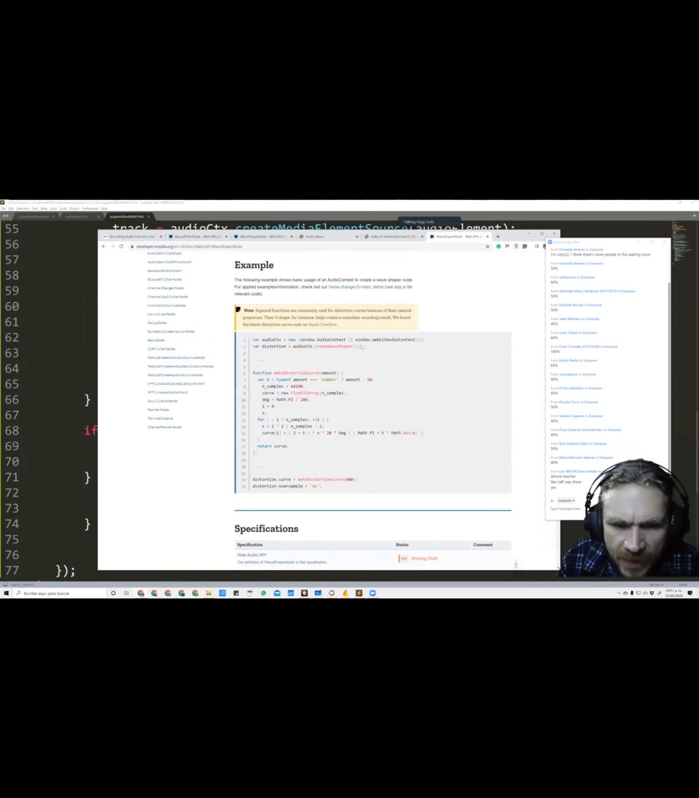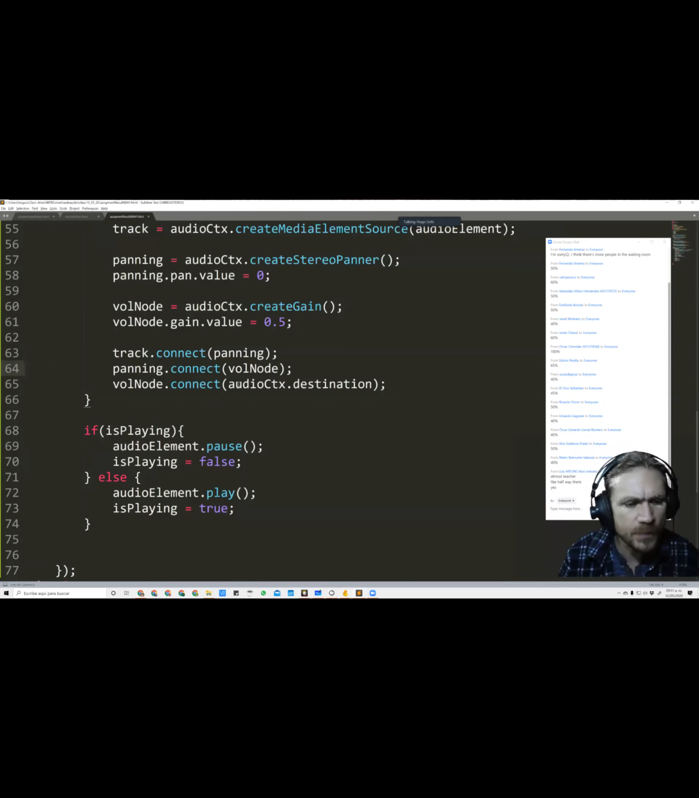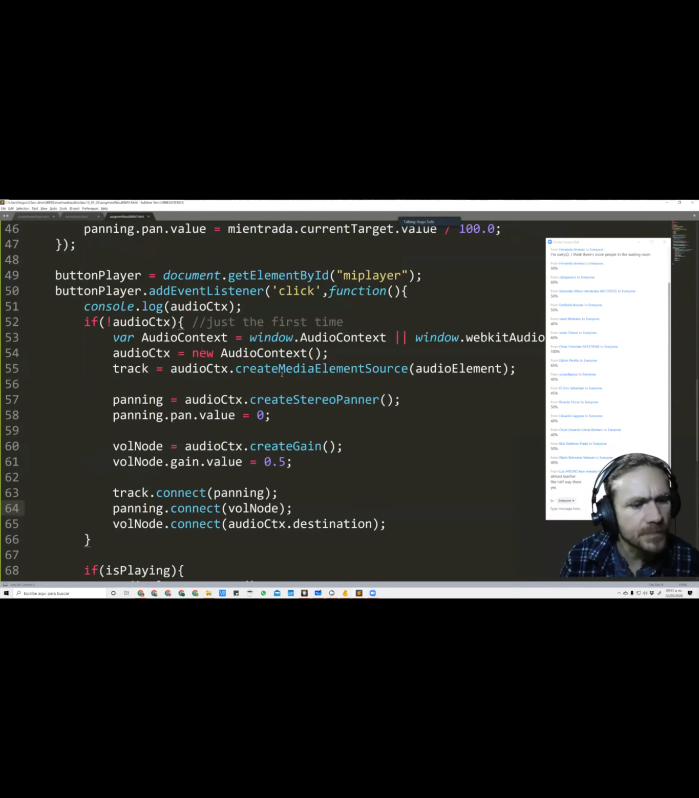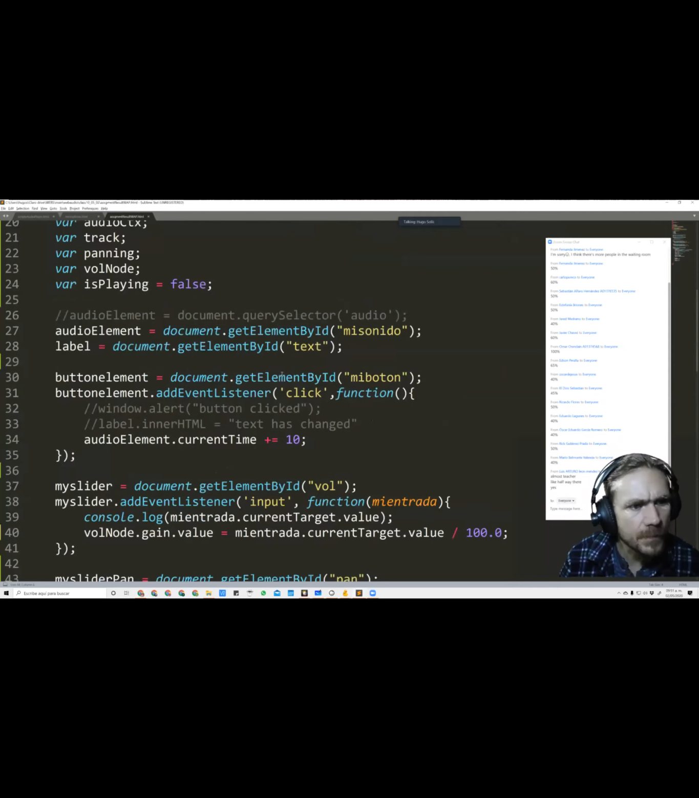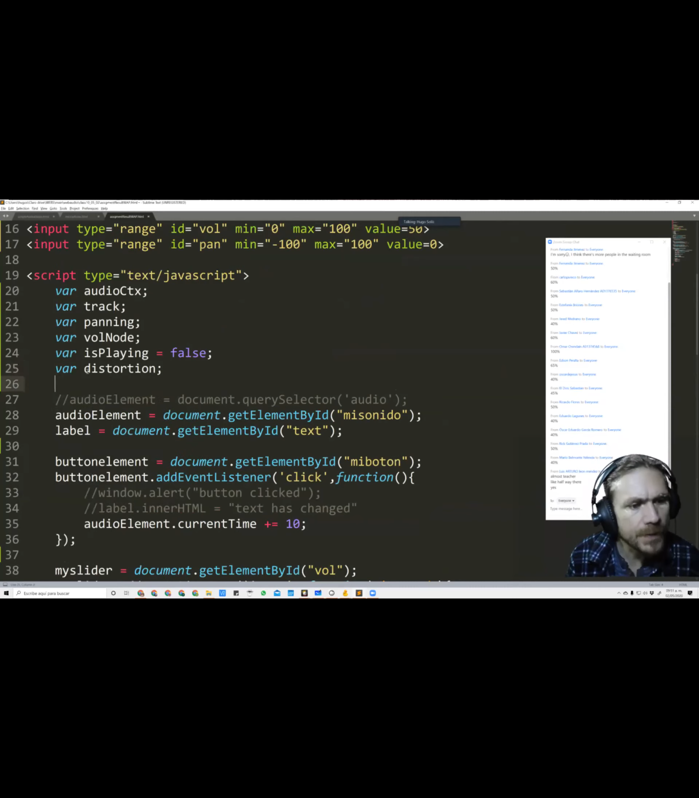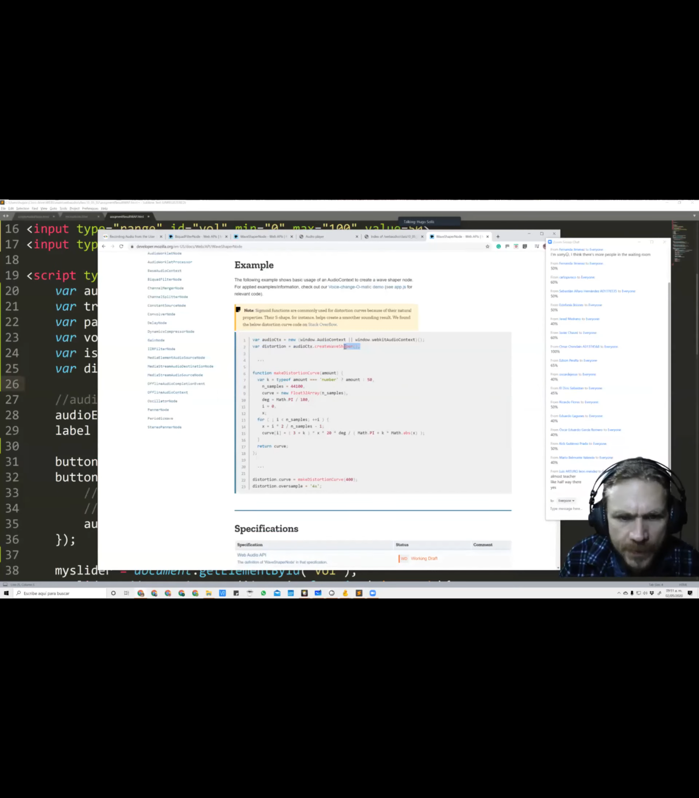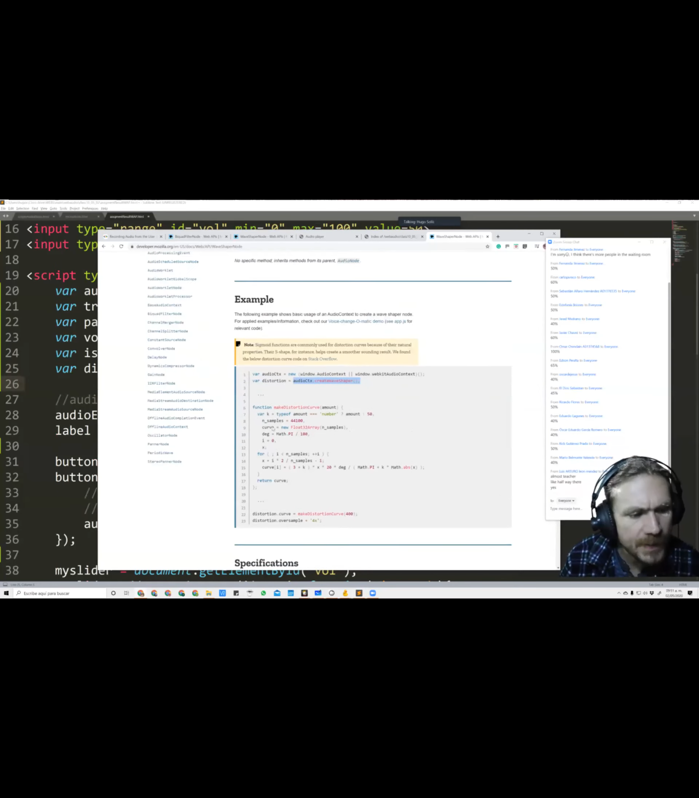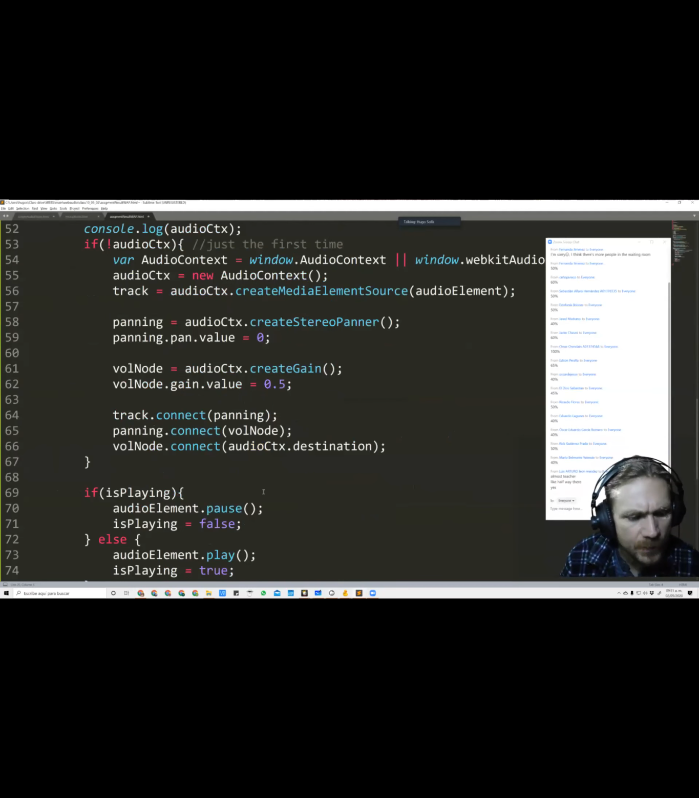Then we go to the example. It seems that we have a create WaveShaper distortion. In the same way that we did before, a very good logic would be to first put it in and check that it's working in a static way, and then check how to change it, right? So you create a variable for the distortion, and then we know that the distortion will be equal to this element that we have here. We have the panning, the track, and the track.